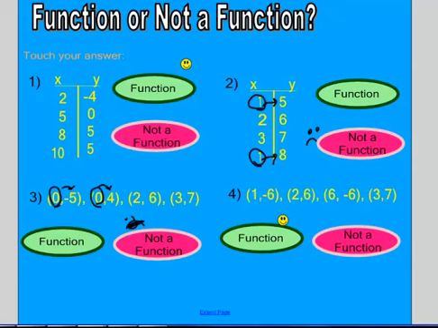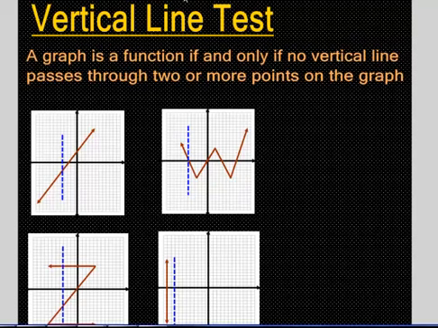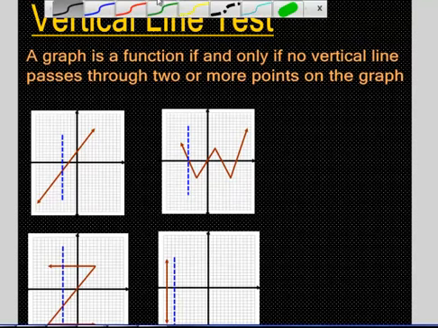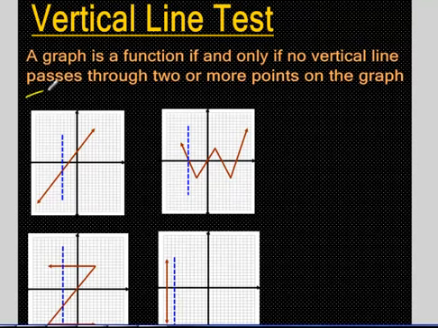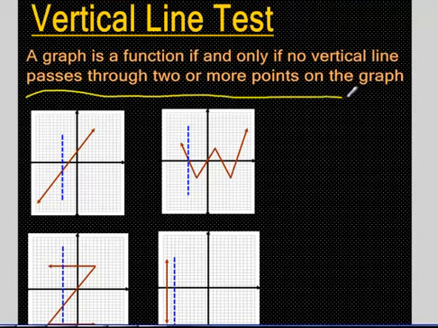Okay, let's look at the vertical line test. So here's where I want you guys to start taking your notes, and I want you to write this down. So, vertical line test. Definition: a graph is a function if and only if no vertical line passes through 2 or more points on the graph.